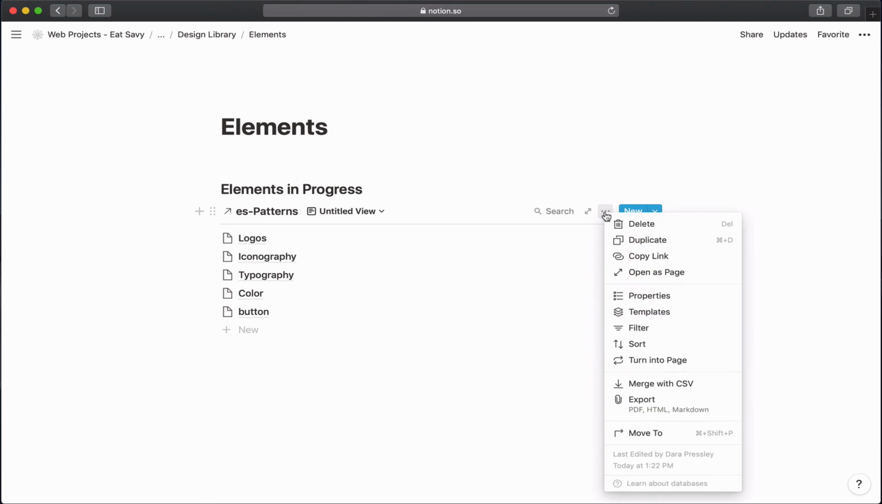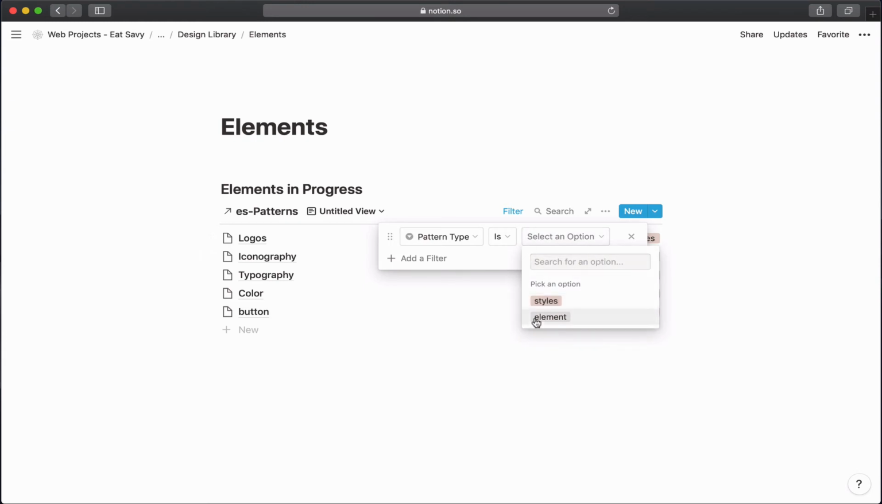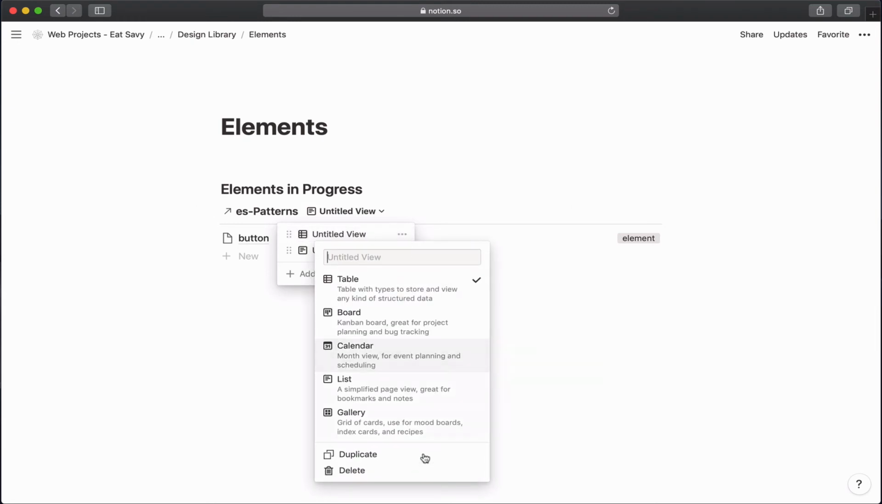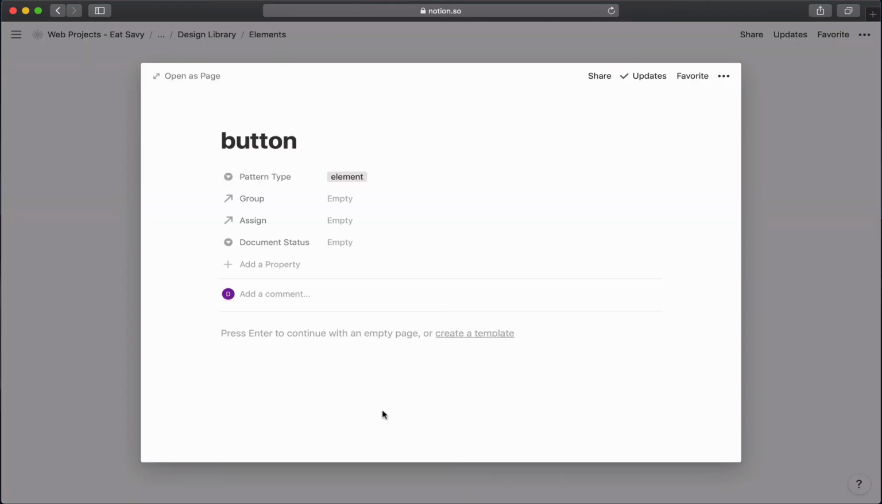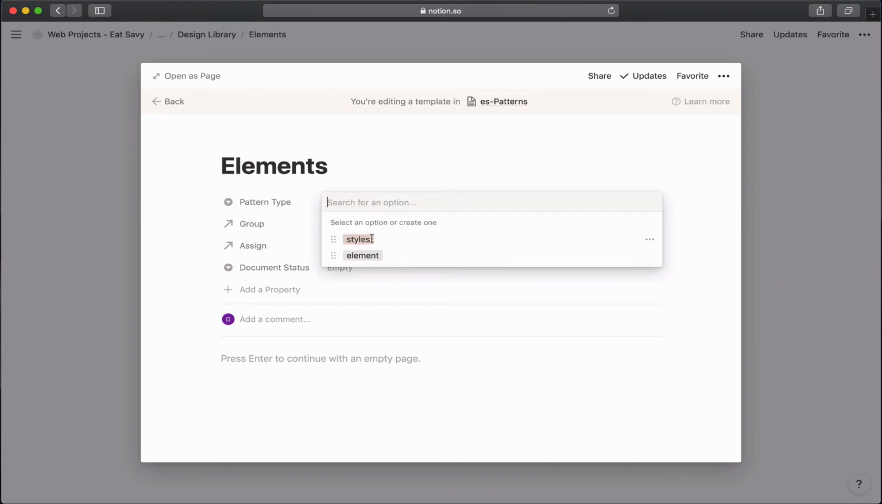And we're going to go ahead and filter this to only show elements. All right, I'm going to try something here. So styles, each of those style pages are going to be different, but my elements should actually be very similar in the things that I want to talk about in this space. So I'm going to go ahead and create my elements template. And element.